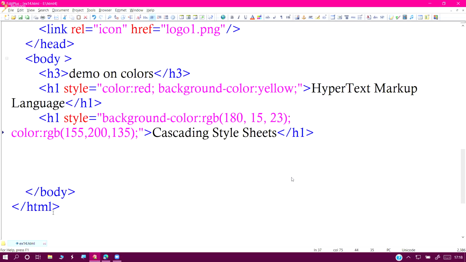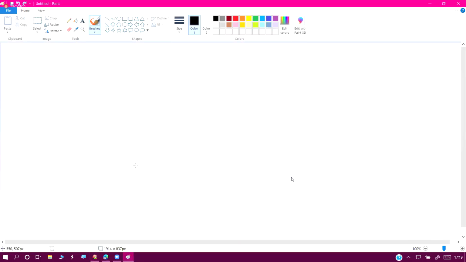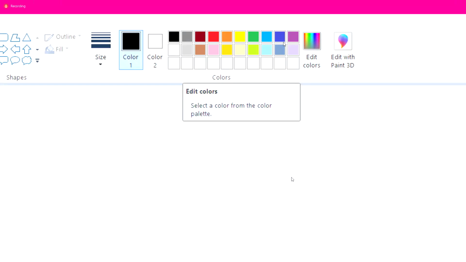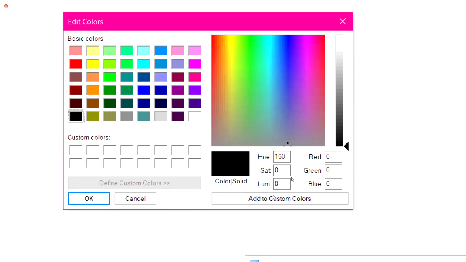Every HTML editor produces RGB color values with some shortcut format. No sir, I'm not using any editor, sir. Paintbrush is available, go to Paintbrush. Paintbrush is the universal software, and already we have colors in Paintbrush. Top colors are available already. We have Edit colors here. Click on Edit colors, and the color dialog box opens.